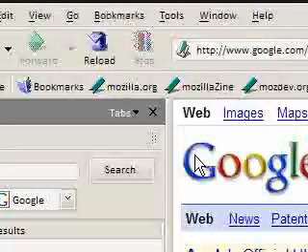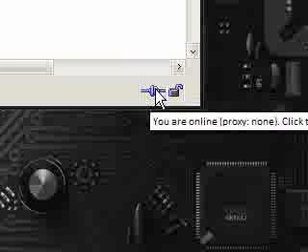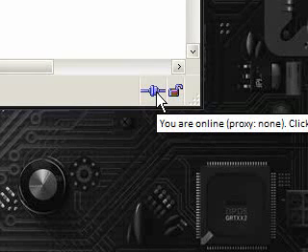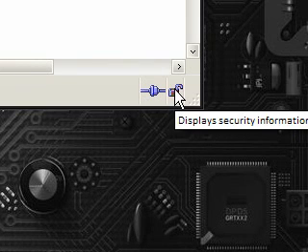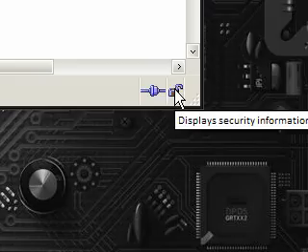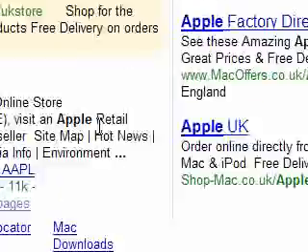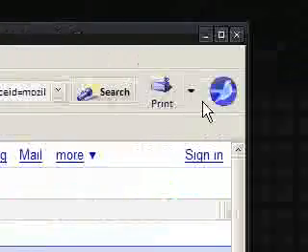Another pretty cool thing I noticed is in the bottom right, if you drag your mouse over this, it says you are online, and it says proxy none for me. If you're on a proxy, that would be quite handy to find out what your proxy address is. And it says click the icon to go offline, so if I wanted to disconnect at any time, I could do that. And this one says display the security information about the current page. So there's a couple of cool things that you can get in SeaMonkey that I haven't seen in Firefox. I may have missed something out, but be sure to let me know if I have.